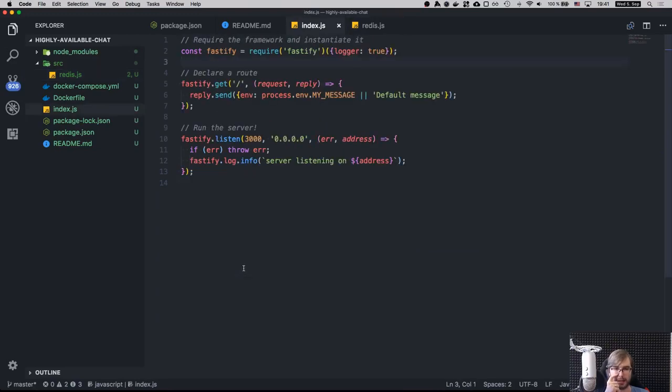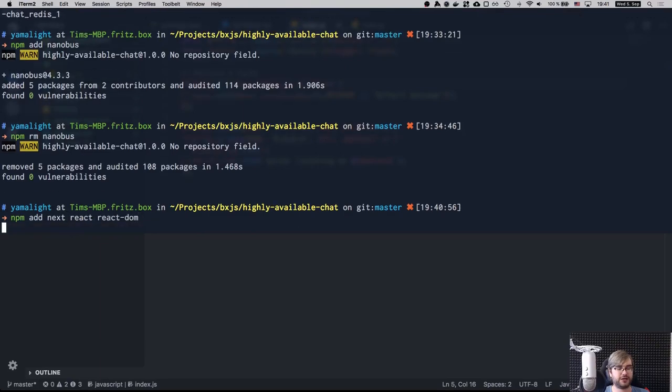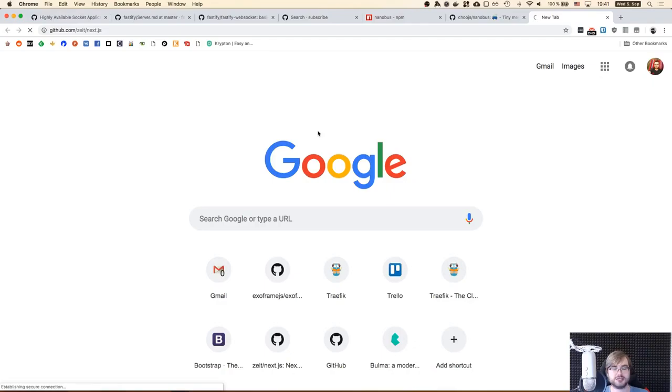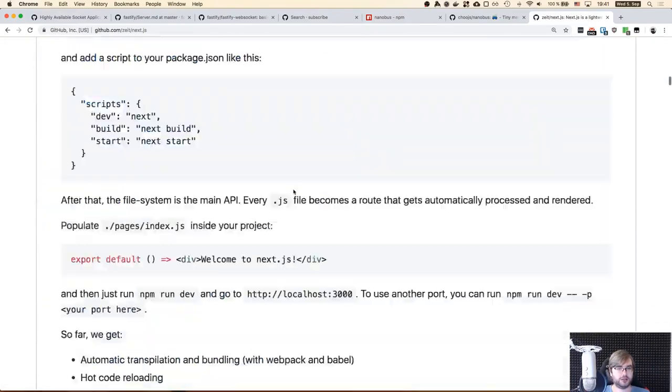Okay, right, so we actually need some sort of a UI. Let me think. That means something like Next.js, I guess. Oh god. Okay, npm add next react DOM. Let us go for Next.js because I'm lazy as hell to set up React as usual. Okay.